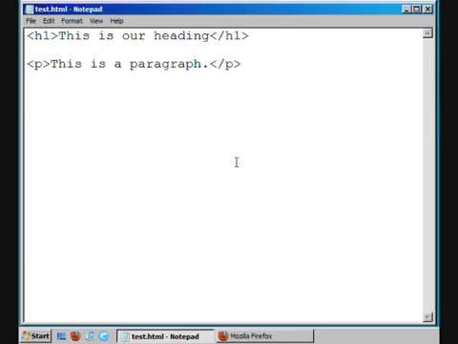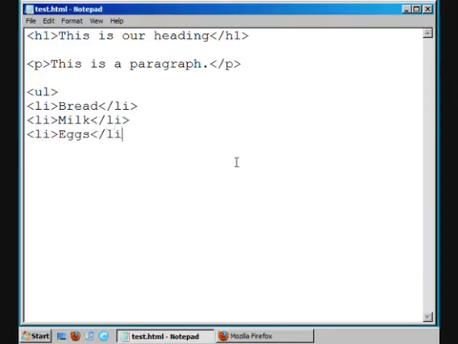Let's create a bulleted list. UL stands for unordered list, so we begin it with that, and then we drop down. LI stands for list item. So let's create some list items. Alright, so that's the world's smallest grocery list.